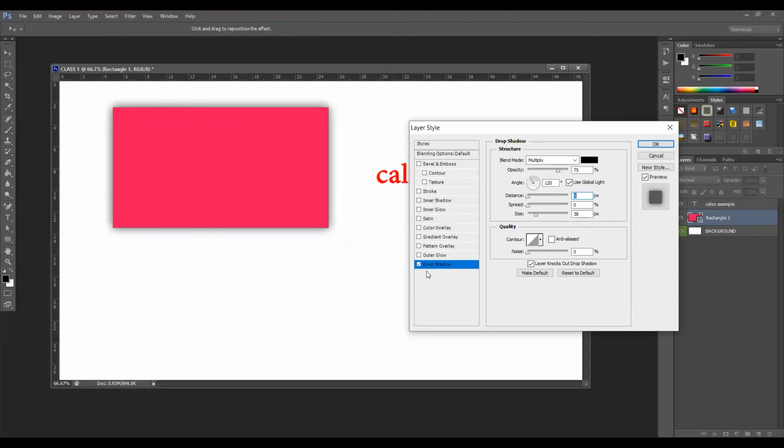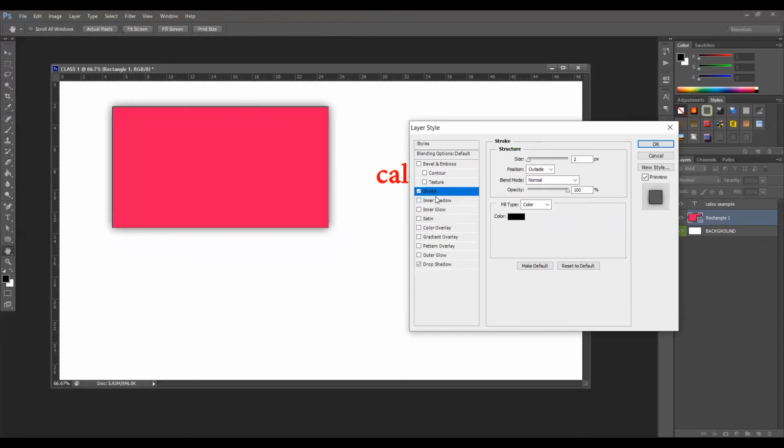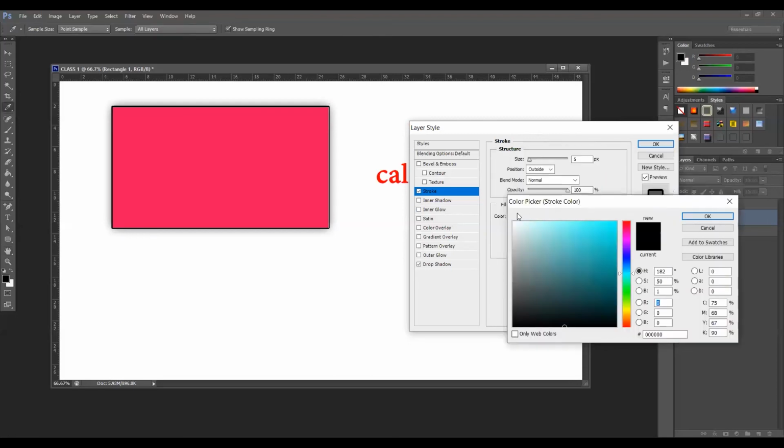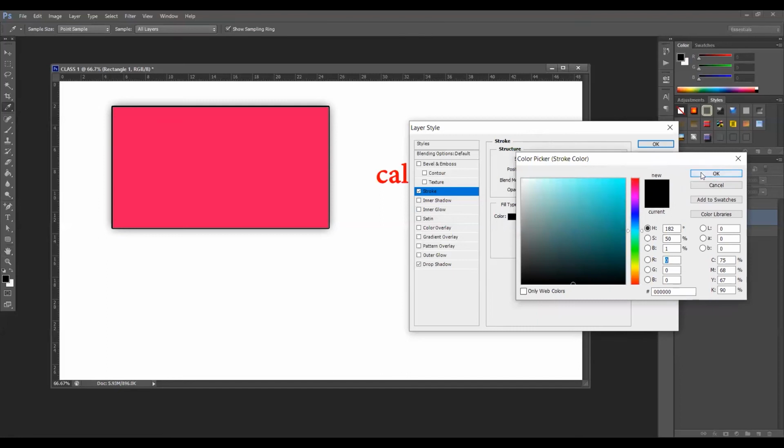All right, so what if we want to add, for example, a stroke? If you select the word stroke, you will open the stroke options here, and what you can do is change the size of the stroke. You can see this is like 15. Maybe we can select 5, and then we can change the color of the stroke as well by just clicking on the stroke color, and then we pick any color we would like.